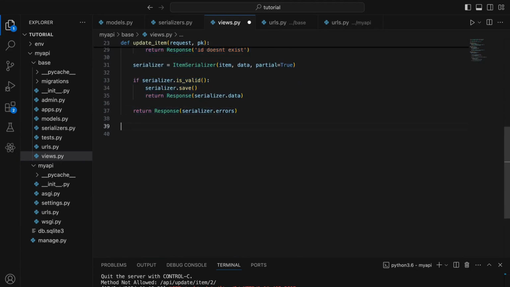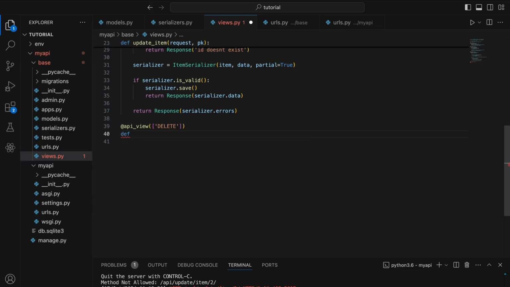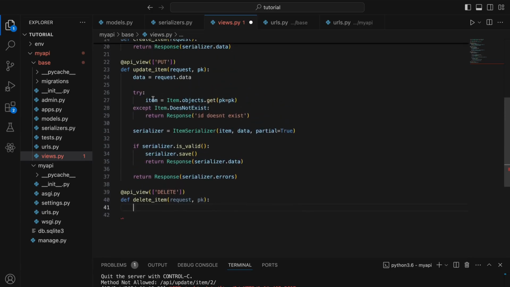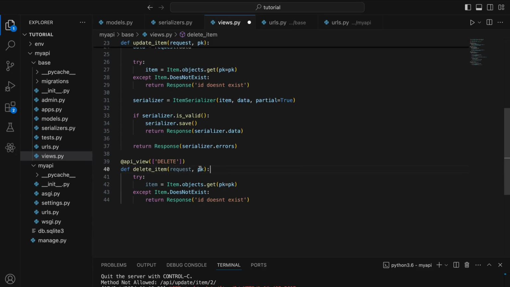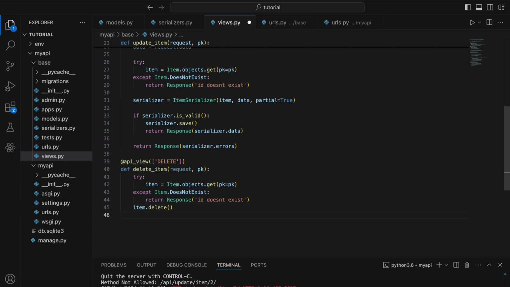The last one we need to do is create a delete request. Okay, so I'm going to create a new API, and it's going to be a delete request, and we'll call it delete item. It's going to pass in a request and then a primary key again, so we know what item we're deleting. And for this, we can just copy and paste this logic here. So we're grabbing the item, and if it doesn't exist, it will throw an error. But all we have to do is just do item.delete. Okay, but we need something to return.